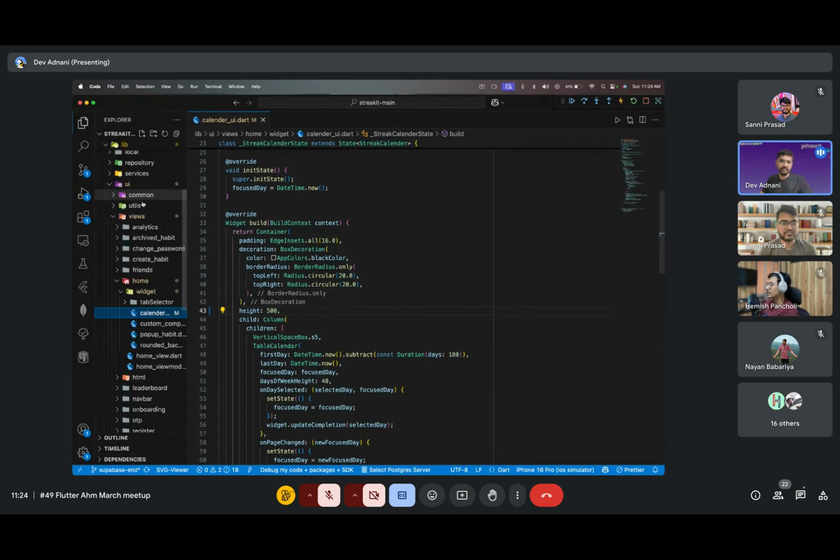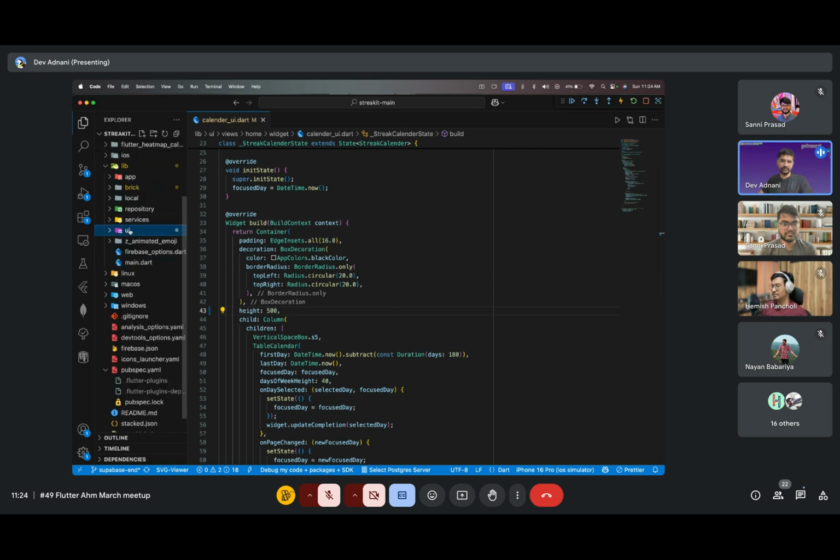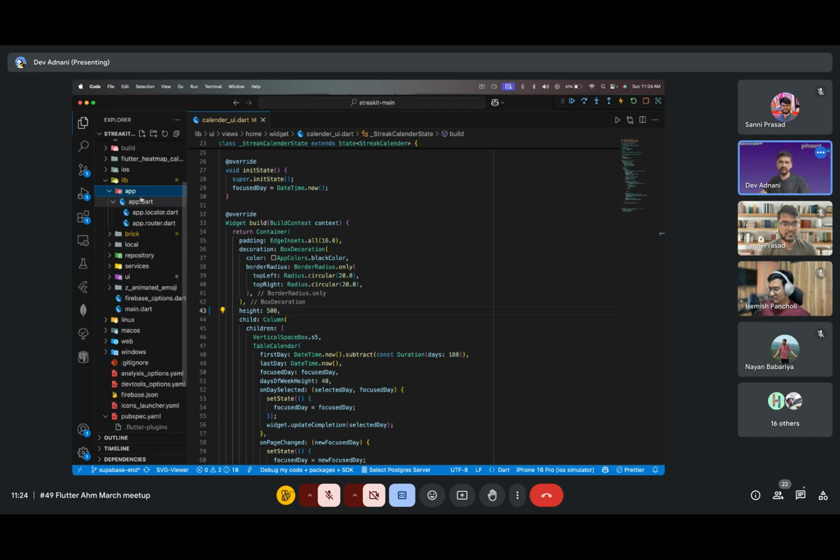So here is the architecture. I normally prefer stacked architecture. Again, that comes with a view model kind of architecture. It's easy to use. It creates views and view models. You will need to use services. So this is the kind of architecture that I've been following.